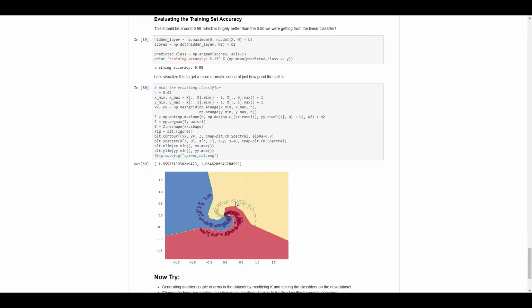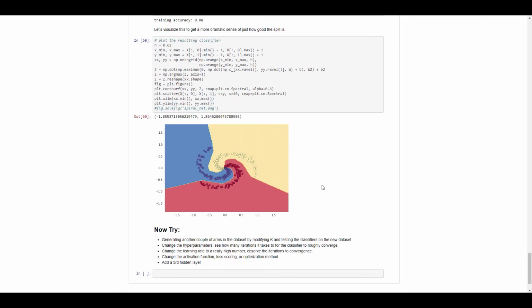Really was a very nice improvement you can do with just adding one layer. And I think it's a nice demonstration of how nicely neural networks can work. Now, go and try it.